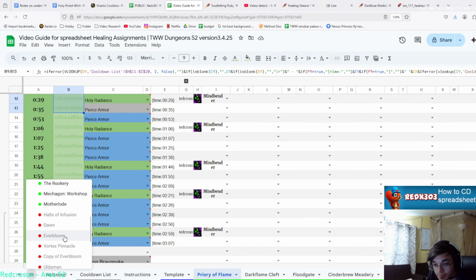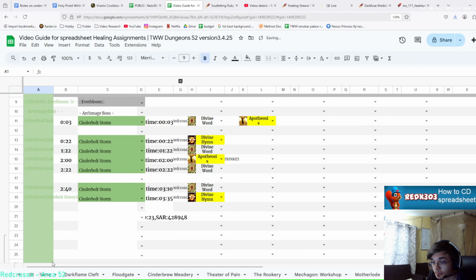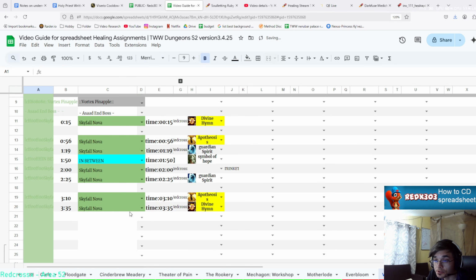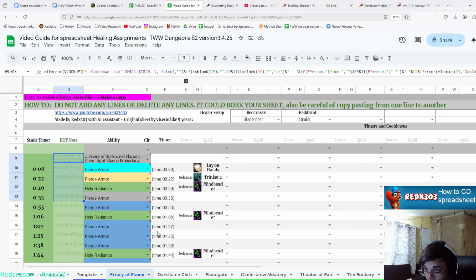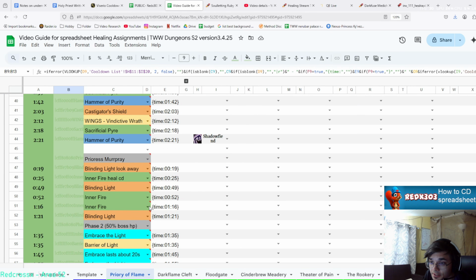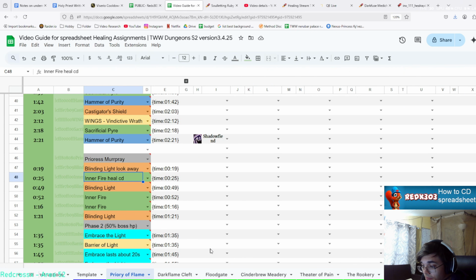I mean, you can see my Everbloom cooldowns. You can see Vortex Pinnacle cooldowns. I used to just do one boss, but with writing a guide, people might want to see all the bosses. I would recommend just focusing on the one boss that is the biggest problem for you.